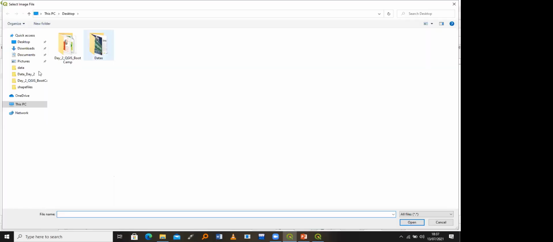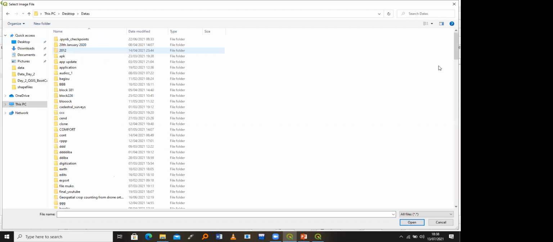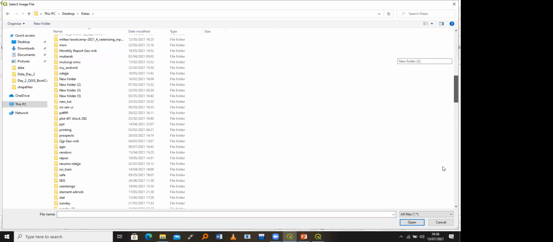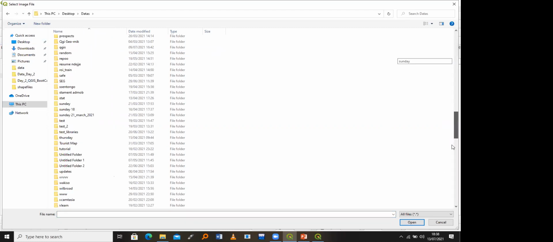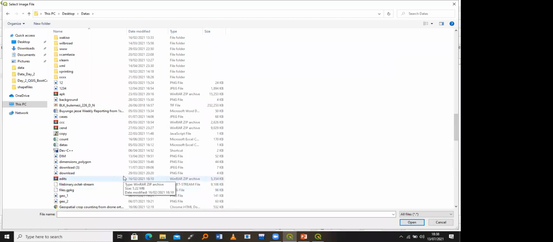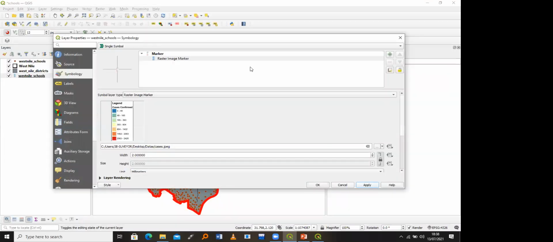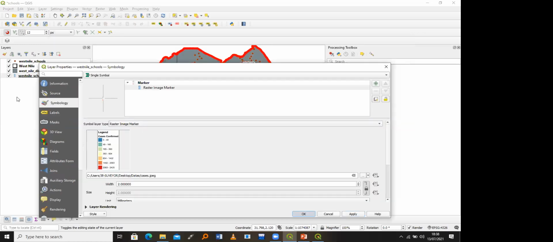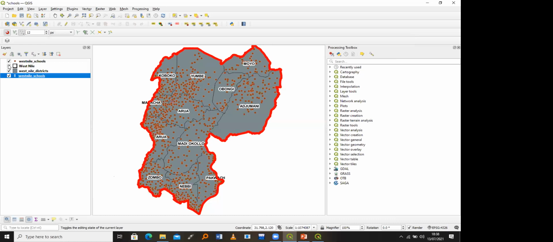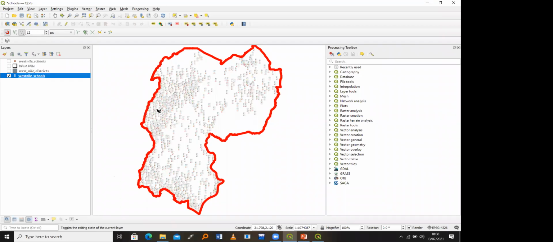Oh, which image am I having? Let me just see. Okay, allow me to use this. It's not the best, but I'm going to use it. Are you seeing this custom symbol I have imported?